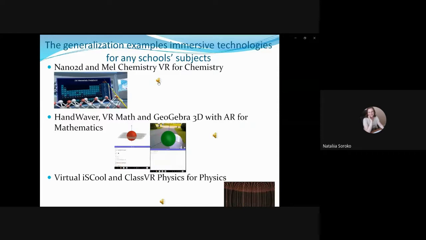Nano 2D and MEL Chemistry VR for chemistry. Nano 2D is a virtual environment for studying two-dimensional materials, serving as an educational and research tool for advanced materials science. MEL Chemistry VR is a collection of chemistry VR lessons, which are aligned with the school chemistry curriculum, covering all of its main topics.